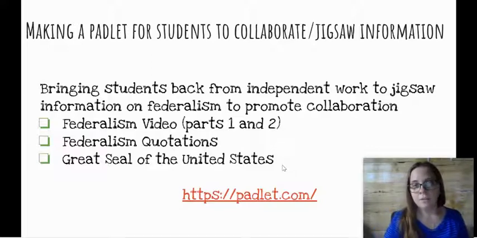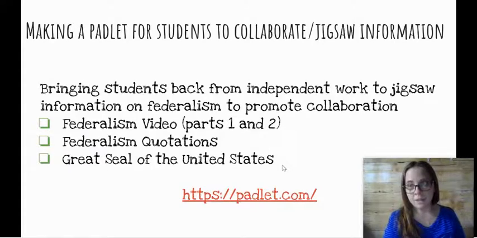So when you're making a Padlet for students to collaborate and jigsaw information, you have to really be specific and think about what it is that you're asking your students to do. So the 3 independent work assignments that were given to students for this lesson were to either choose watching a federalism video and answering questions, look at the federalism quotations and answer questions, or look at the Great Seal of the United States and answer the questions.